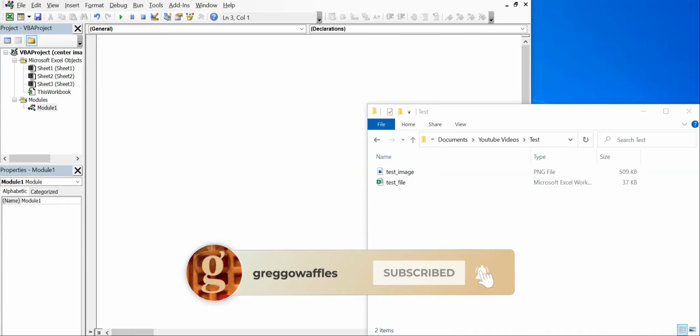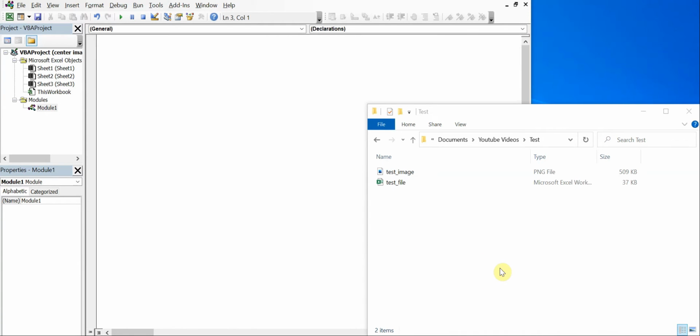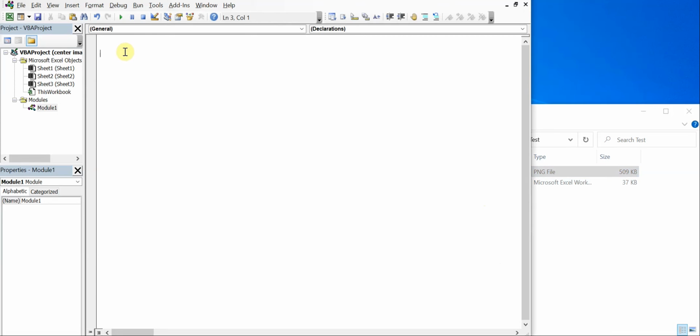Today we'll be going over how to center an image in an email body. So let's get into it. All right, so I've got my VBA editor, I've got my test folder with the test image we're going to be using. So let's get into the code.